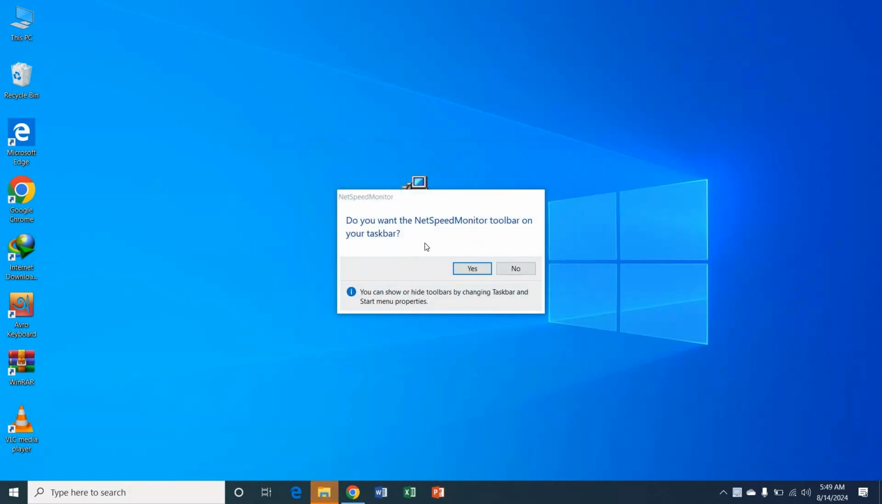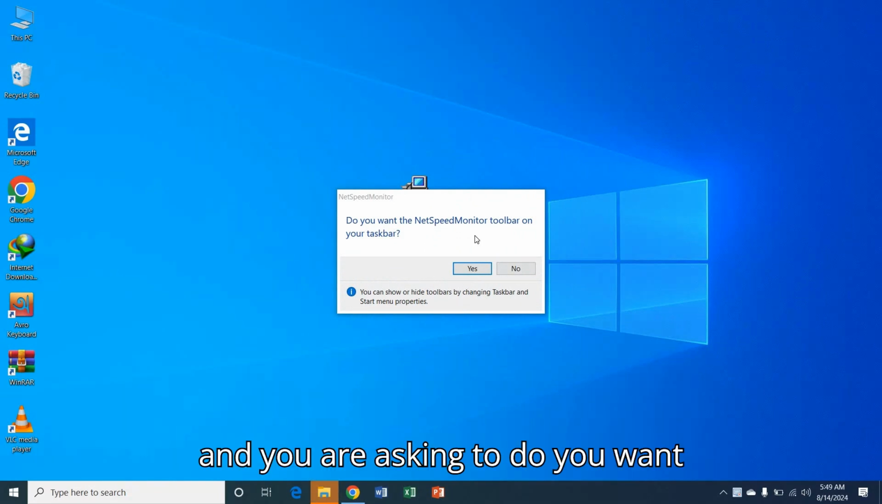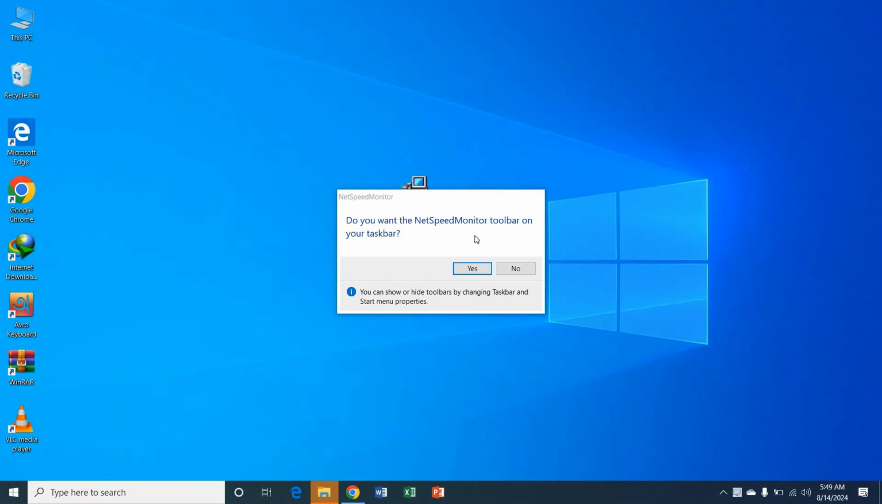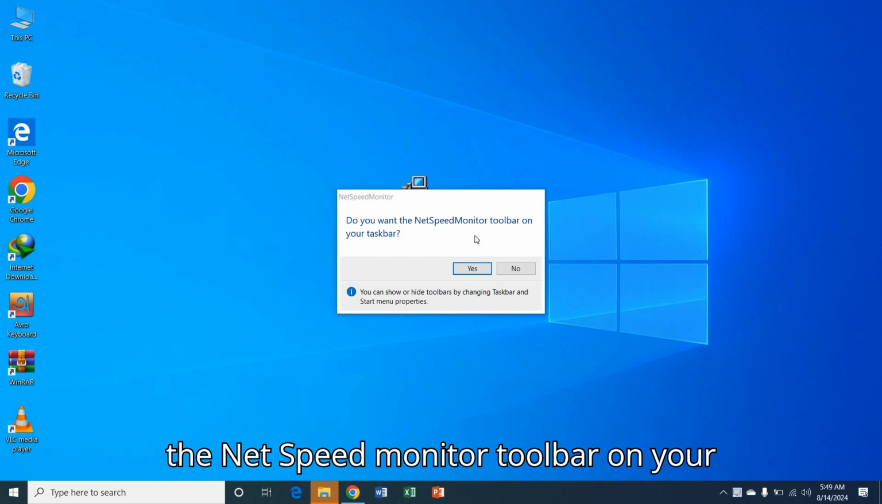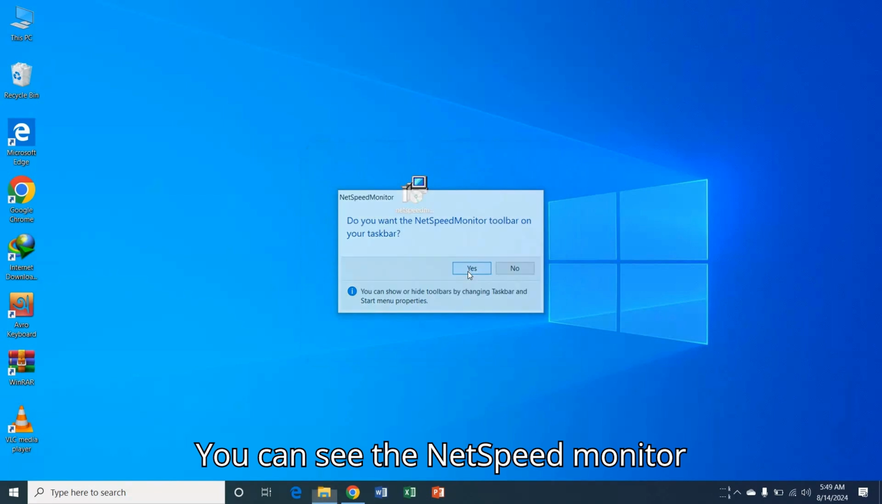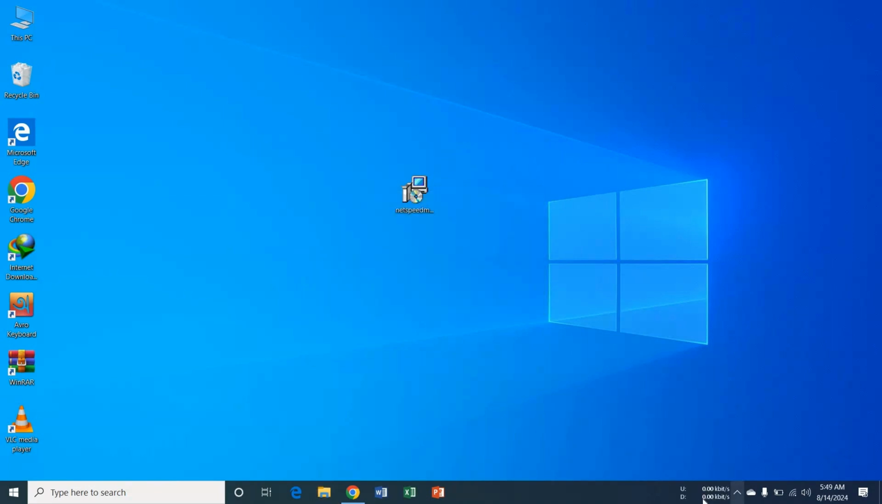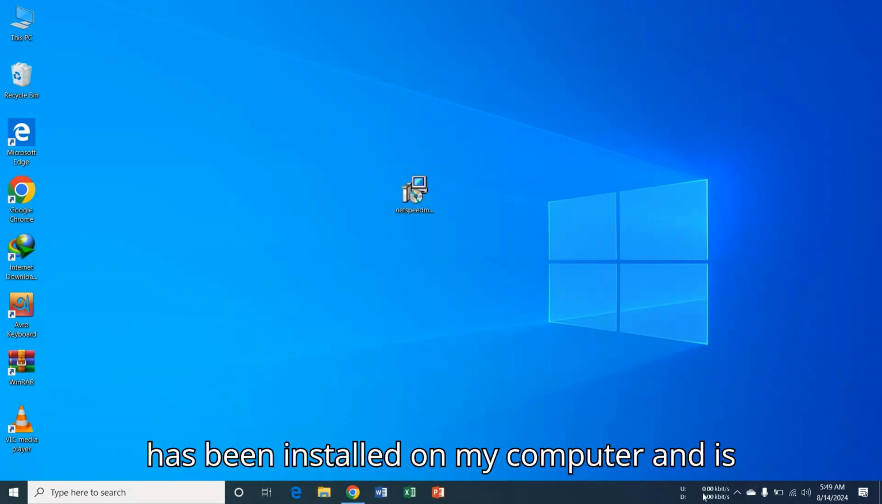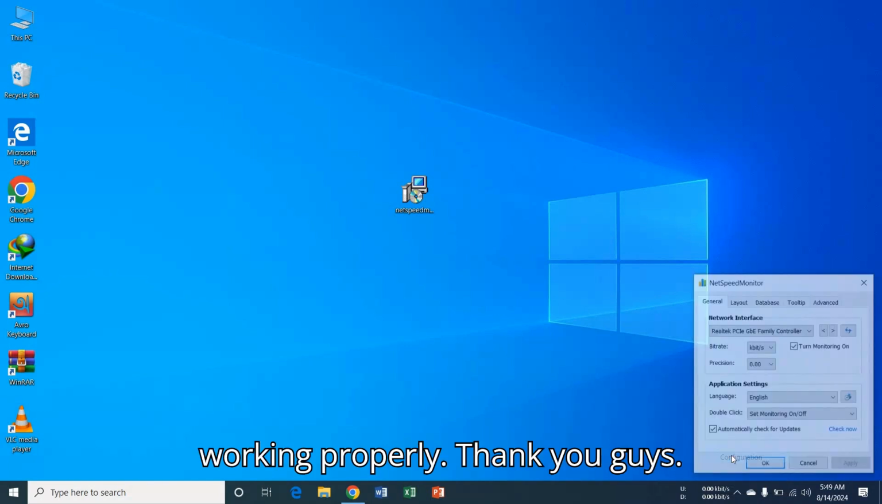It will show you, and here it's asking me, do you want the NetSpeed Monitor toolbar on your taskbar? Then click yes. You can see the NetSpeed Monitor has been installed on my computer and is working properly.